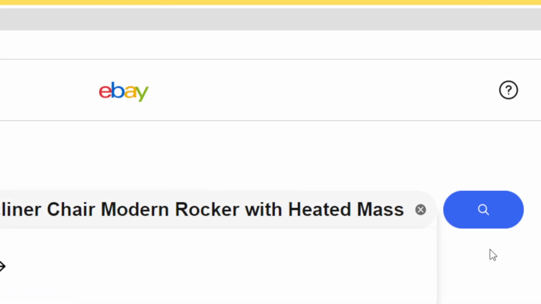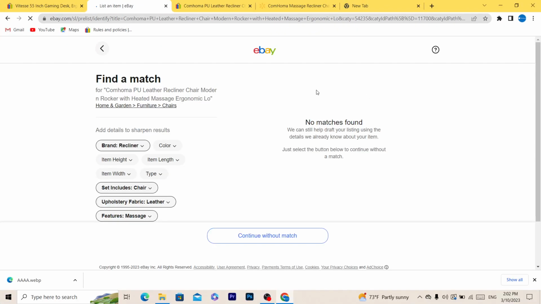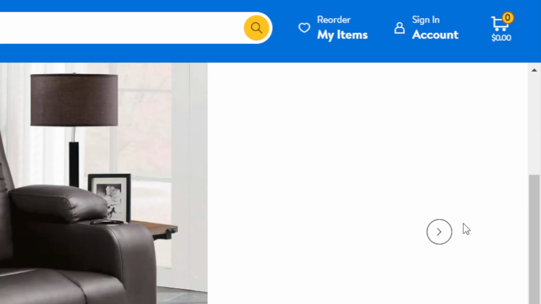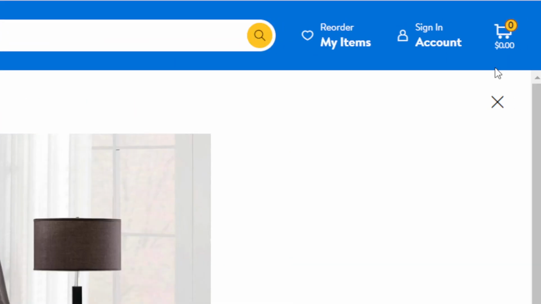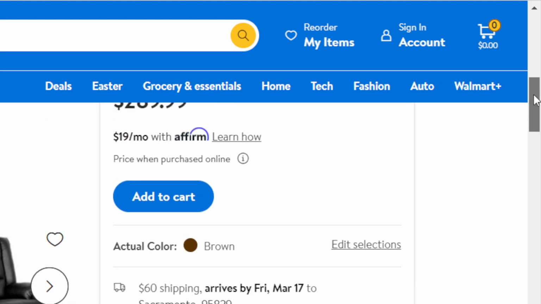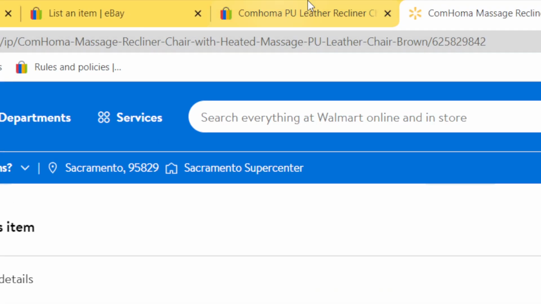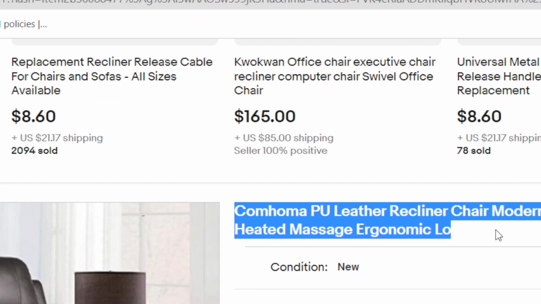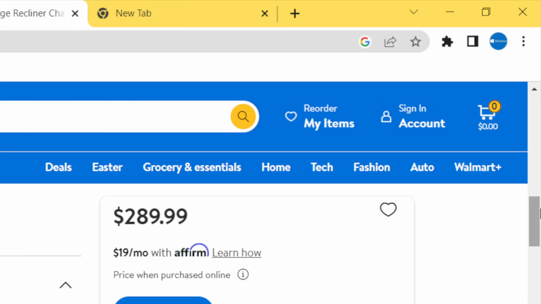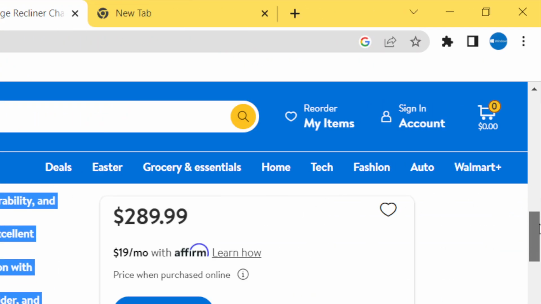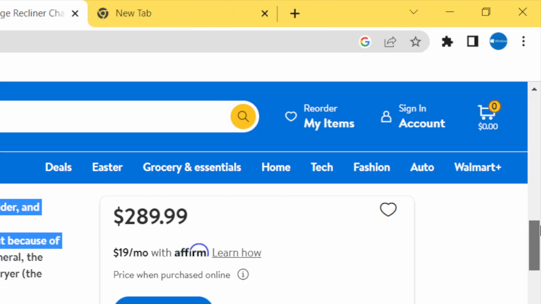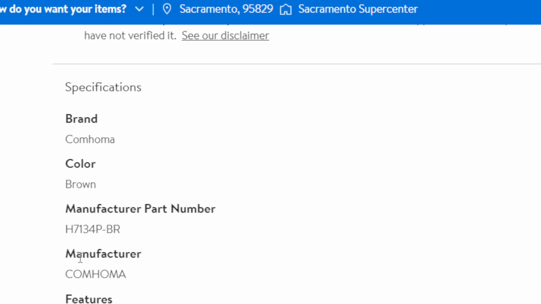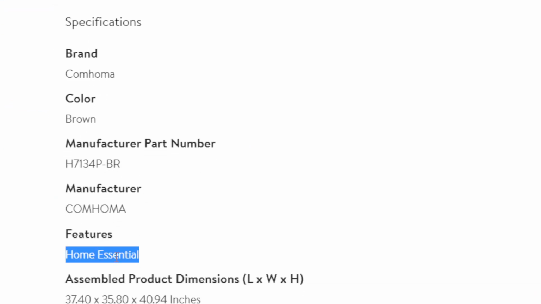Now click search, click this here, and then click continue without match, and then you can start adding specifics here. You can see the specifics here, and the description. Copy the description from Walmart, but for the title, copy the title of the eBay seller, because it's proven to work on eBay, not Walmart. We don't care about Walmart. We want something that is selling on eBay. And then copy the description from Walmart, and then the specifics. As you can see, the brand is this one, color brown, manufacturer, features, home essential.